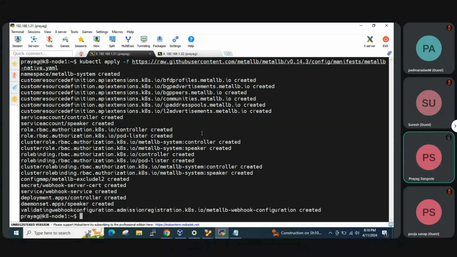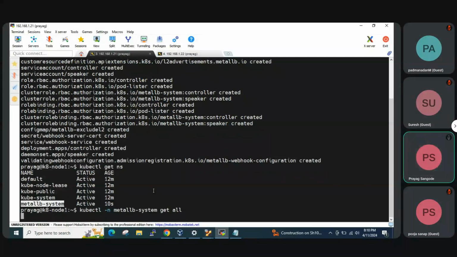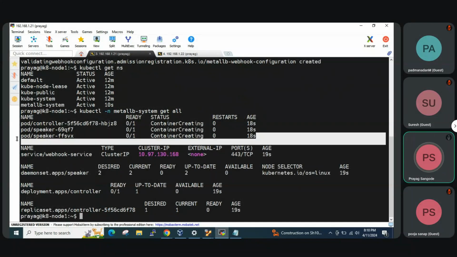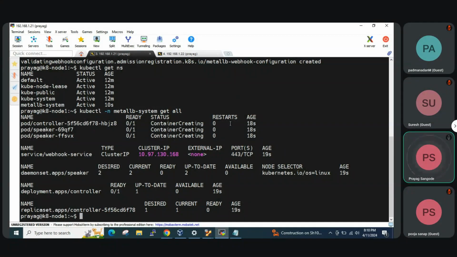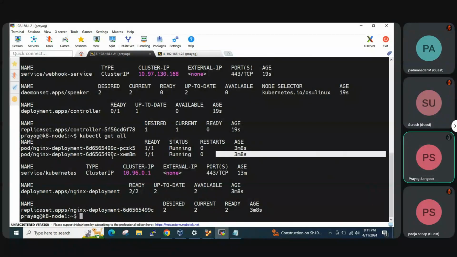Now just do kubectl get namespace. When we install metallb, it will create a namespace called metallb-system. Just go inside it and check what pods are getting started. It is also creating some pods which are required to run the metallb service. So kubectl get all, and till then we'll see if our nginx is created or not. The nginx is also running. I'll just delete it so that there is less load on the server.